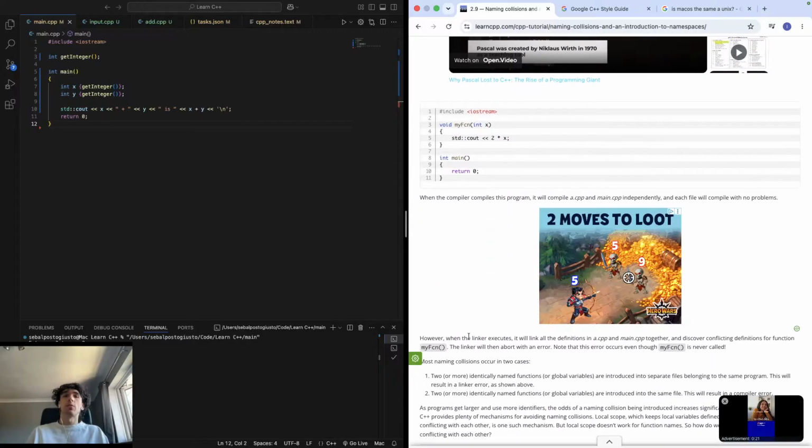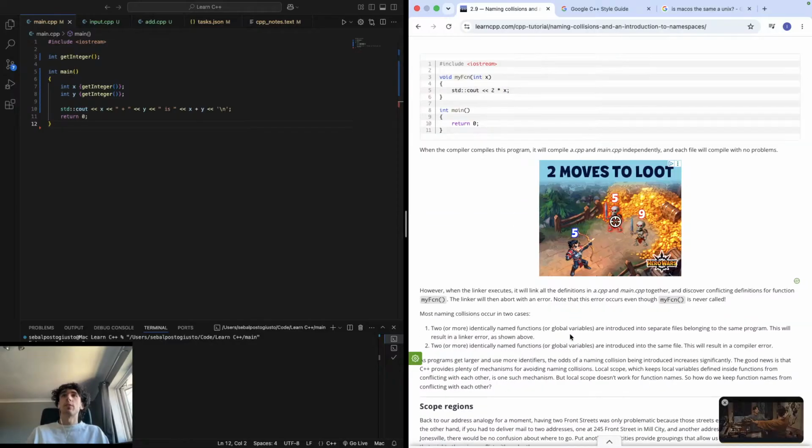However, when the linker executes, it will link all the definitions of a.cpp and main.cpp together and discover conflicting definitions for function myfunc. The linker will then abort with an error. Note that this error occurs even though myfunc is never called.